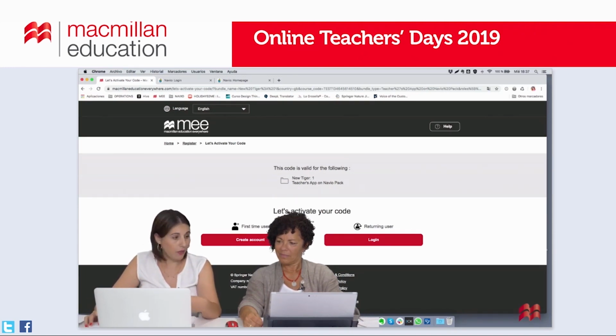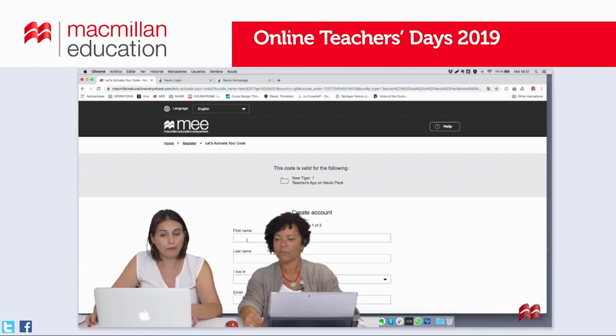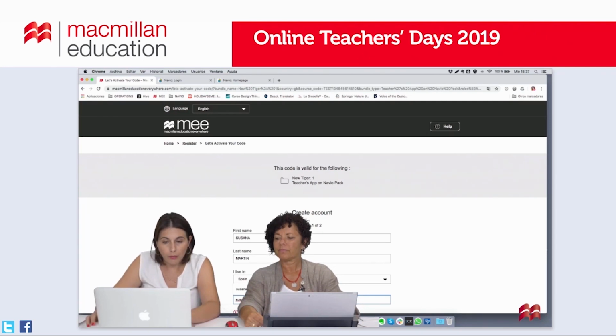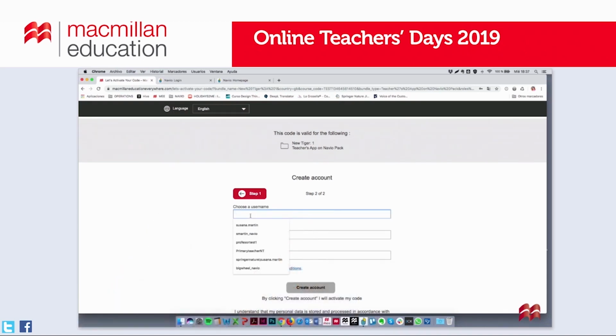So as we are now creating the account for the very first time, I have to choose here, create account. So I just put my name here, and this is where you create your login details. I click on next. And in step 2, I just need to use a username and a password.